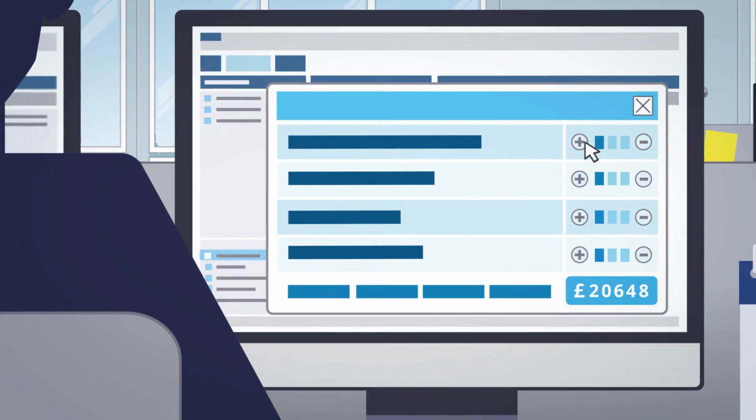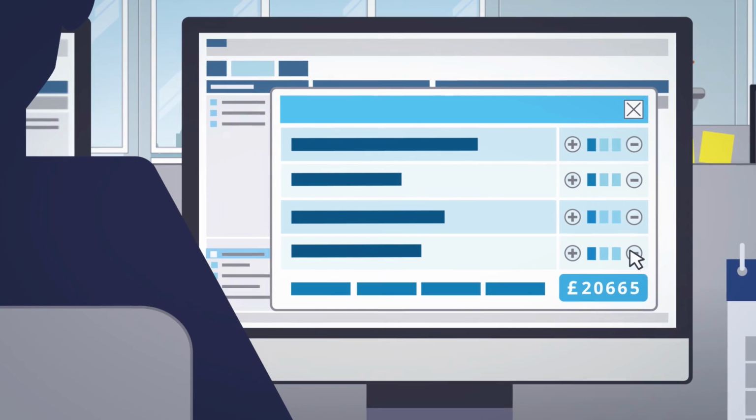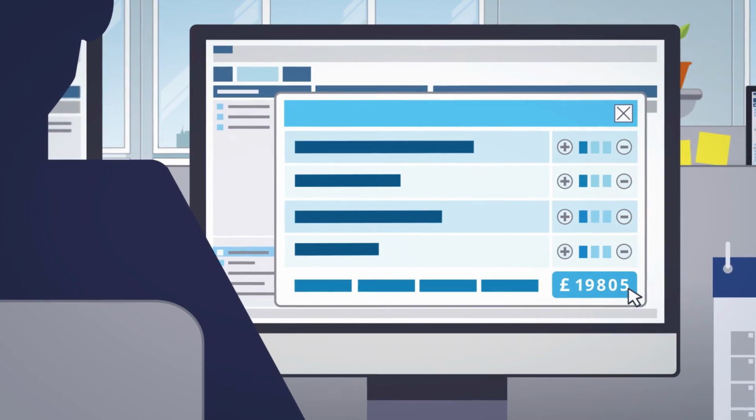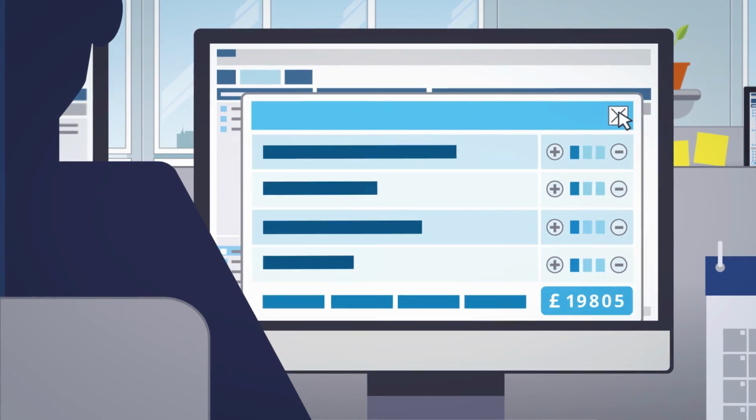Estimates can be easily updated to accommodate changes to work requirements and prices, and saved as revisions to speed up the process throughout your negotiations.